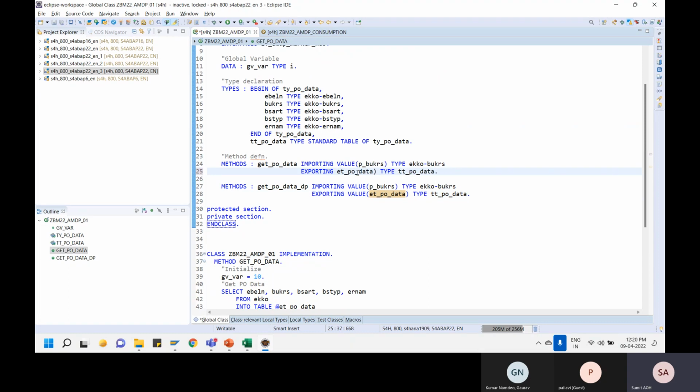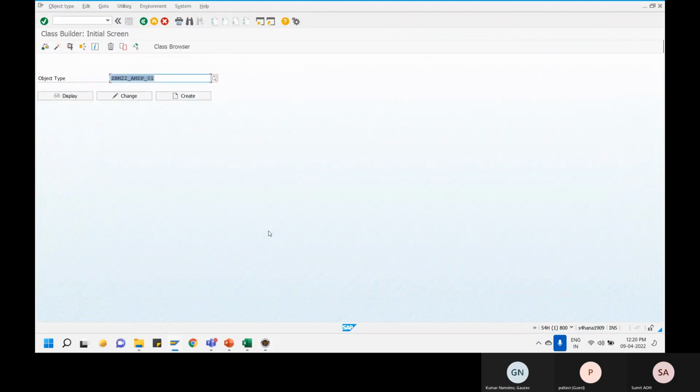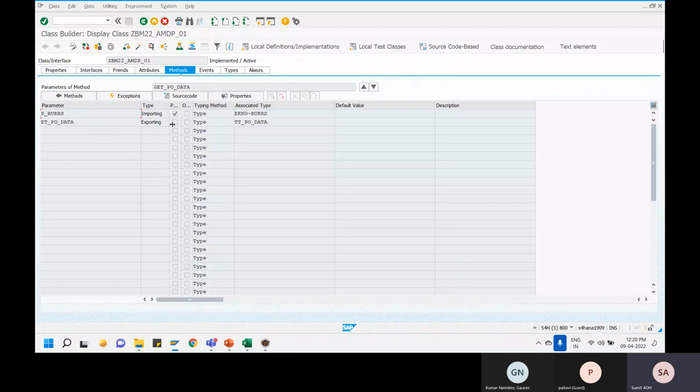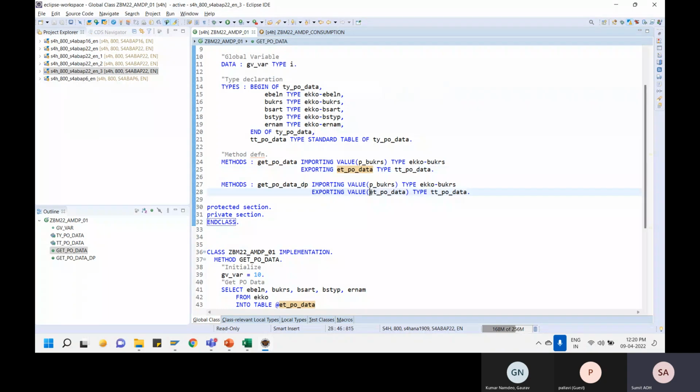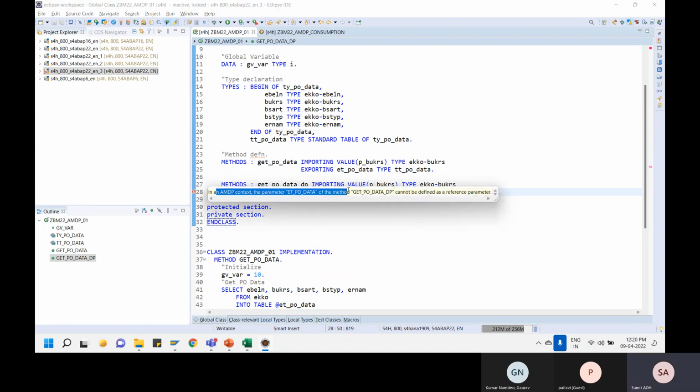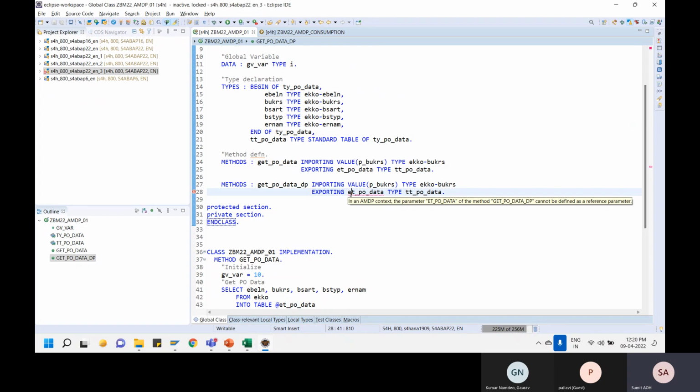in a normal method, I'm removing this from here. This would become pass by reference. This is not pass by value now, so it is pass by reference for me. But if I just start removing this from here, it says in AMDP context, the parameter of the method can't be a reference parameter, because we are on a different layer, one application and one database. So pass by reference is not possible.